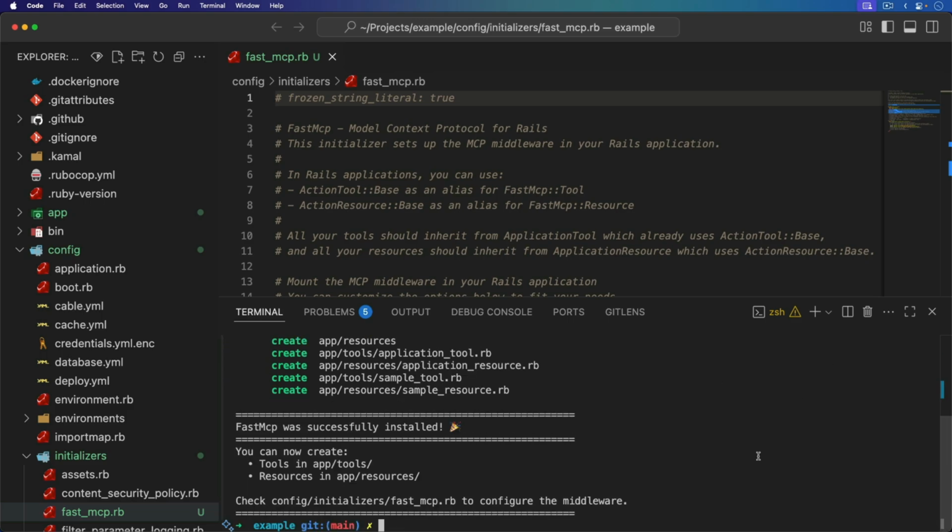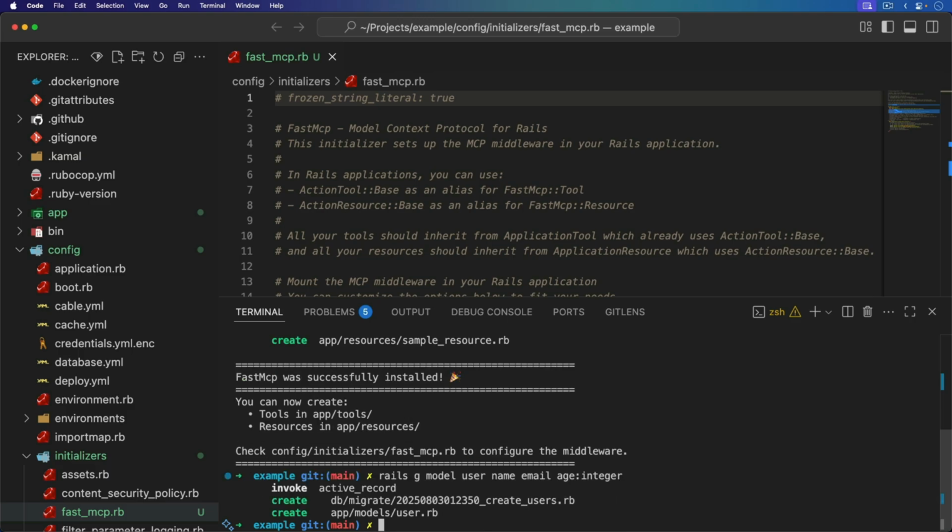And it's going to generate some sample resources for us. We do need some data to work with. So let's go ahead and generate a model for our users. And we'll have a name, an email, and an age, which we'll make an integer. After that's done, we'll go ahead and migrate the database.